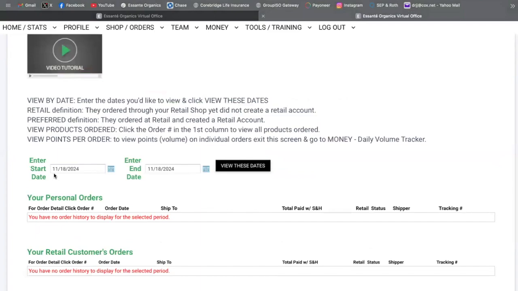You're going to see that the date's automatically going to come up with today's date. If you want to look for an order that you or your retail customers or your wholesale customers or your distributors ordered, you just have to know the date that they ordered it. So let's say it was a week ago. You would change this from 11/18. I would just change it to 11/1/2024. I'd leave today's date as the end date, and then I'd click view these dates.